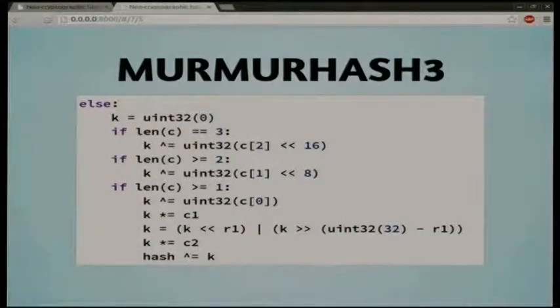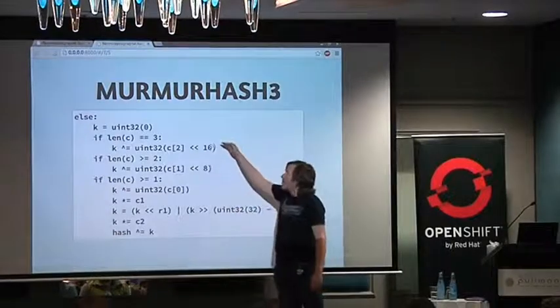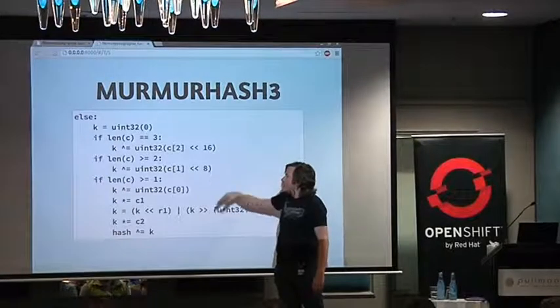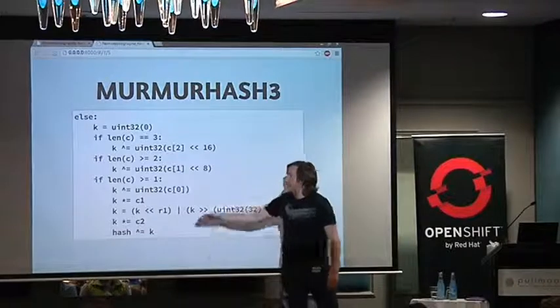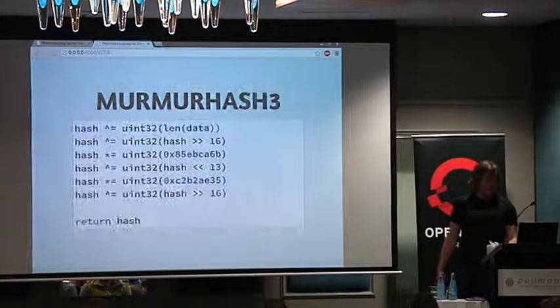If there are less than 4 bytes remaining, then there's an alternative mixing function. And this is important if you are writing a hash function that works on more than a byte at a time. You have to have some way of actually mixing the remaining bytes, otherwise you've just thrown away entropy. Pretty much the same thing. Bit shifts, some multiplies, some exclusive ORs, and you end up with a hash value.